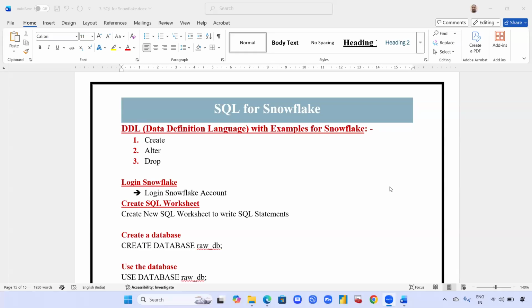Let's continue to SQL for Snowflake. In this session, let's continue data definition language commands with examples.